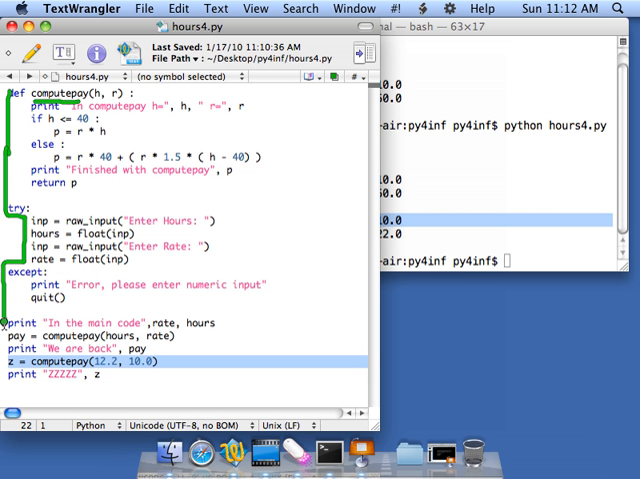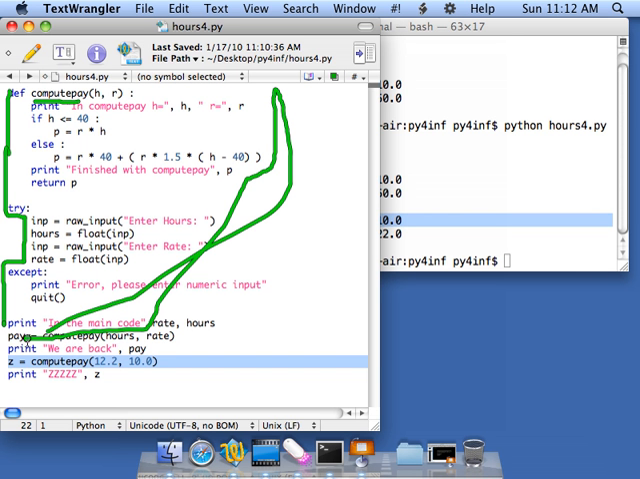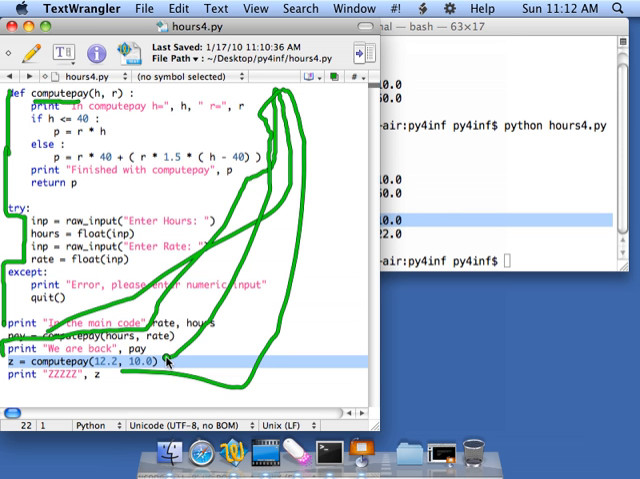Okay. And then we come to this line and we see compute pay. And so that goes up here. And H and R are hours and rate. And it runs this code. It returns P. And that P comes back as the value here and then is put into pay. Then we print, we're back. Then we run into this statement. And we have to call compute pay. So it goes up again. And this time H and R are 12 and 10. Runs through the code, blah, blah, blah, and then returns 122, and that returns to this call, not the previous one, and then that puts 122 into Z, and then the program continues on. So it calls it twice, and has two sets of arguments, and the parameters represent different arguments in the different call.